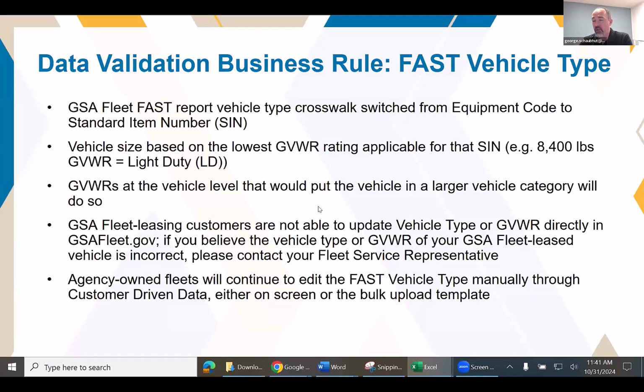Back at the beginning of October, we did send out a matrix to all of the agency fleet managers and the FAST reporting POCs at the agency level that walks through how that standard item number crosswalks to a FAST vehicle type. I think we've nailed them all. I haven't gotten a report recently that we missed any, but if you do see something there, please obviously let us know and we'll verify whether or not there was an issue.